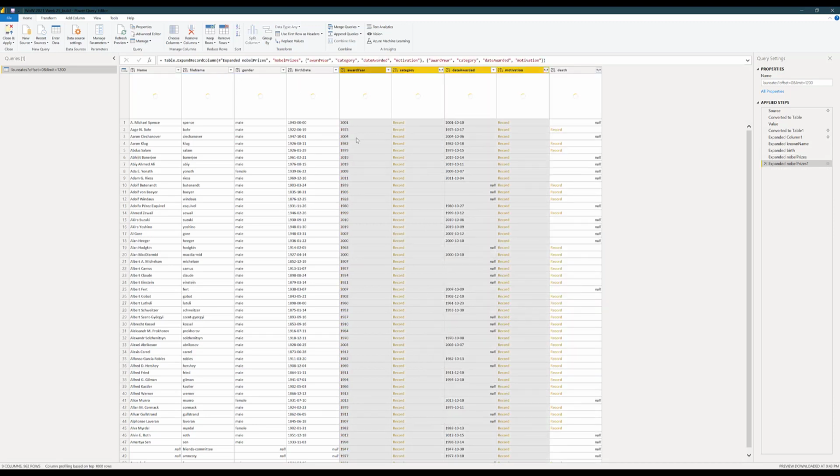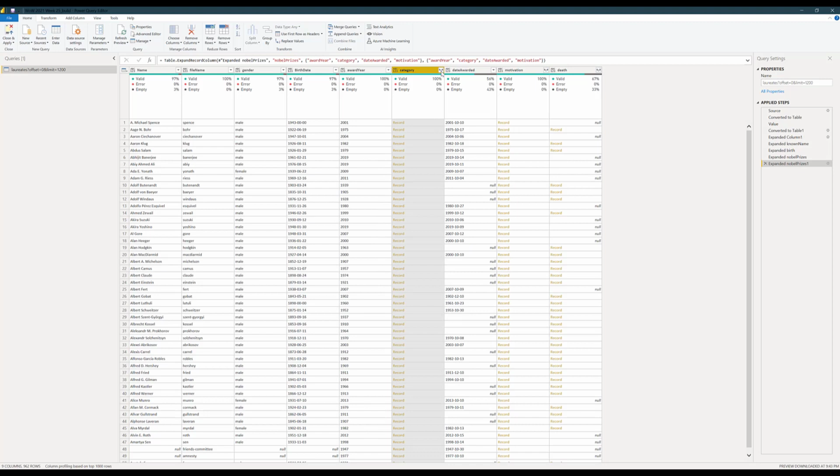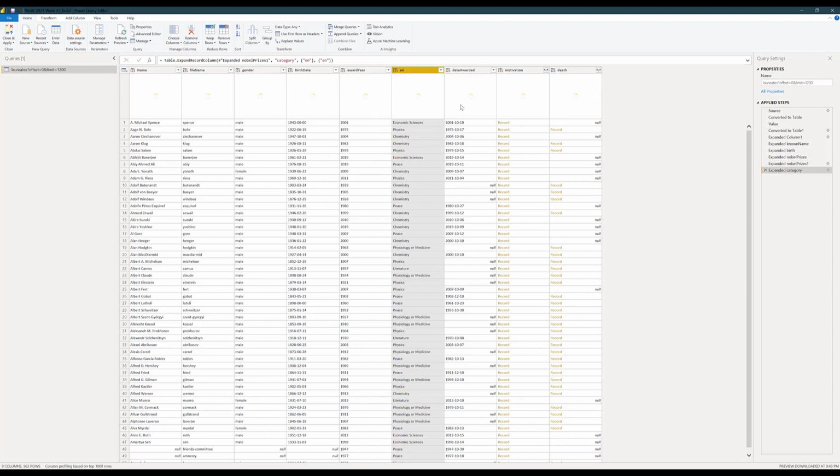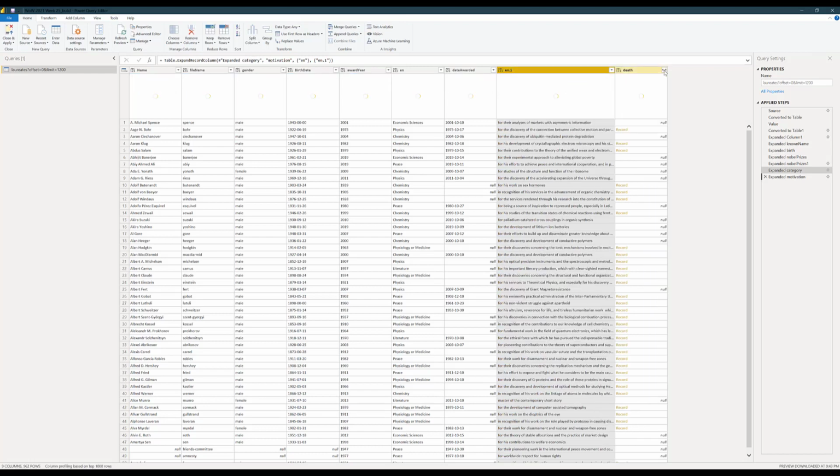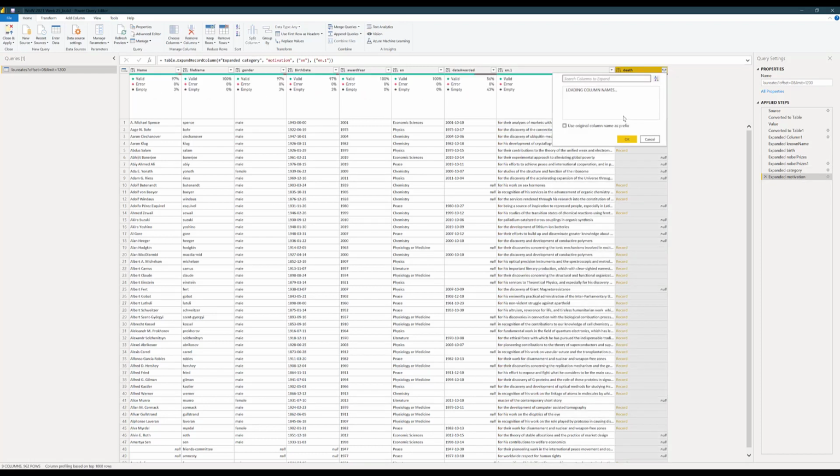You can see here that we still have some more nested values. We need to get out the category and the motivation. I'm going to just follow the same procedure. So I am going to expand the category column and also the motivation column. From the category, all we need here is the name in English. So category, whether it's the Peace Prize or physics or whatever the prize is. I'm then going to do the same thing with my motivation column. Bring back the English. And finally with the death column. And this will get us our death date.